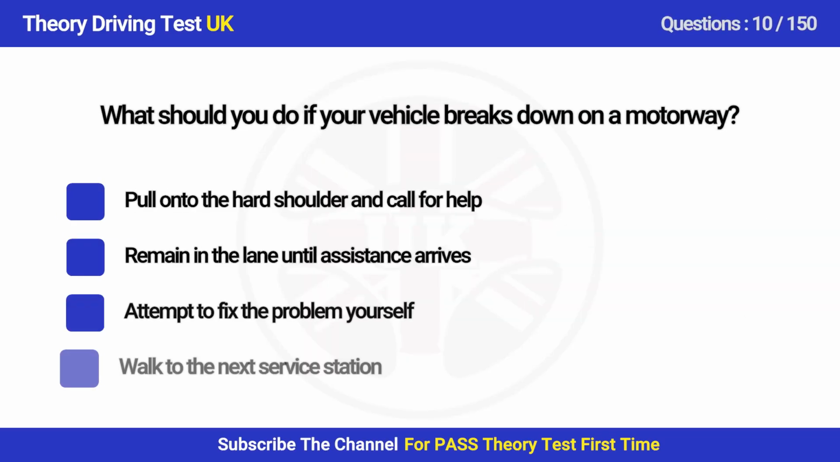Question 10. What should you do if your vehicle breaks down on a motorway? A. Pull onto the hard shoulder and call for help. B. Remain in the lane until assistance arrives. C. Attempt to fix the problem yourself. D. Walk to the next service station.